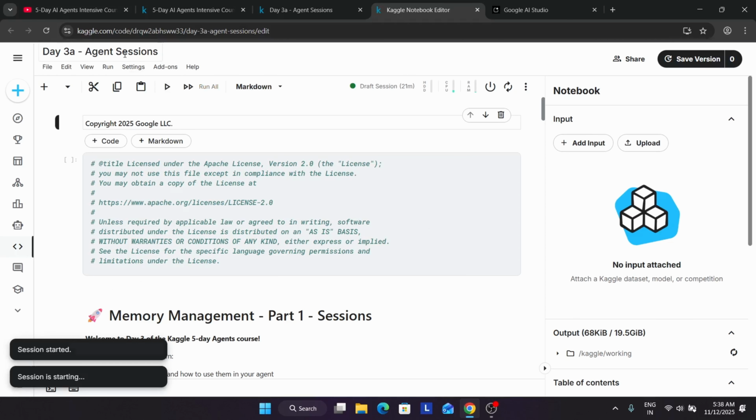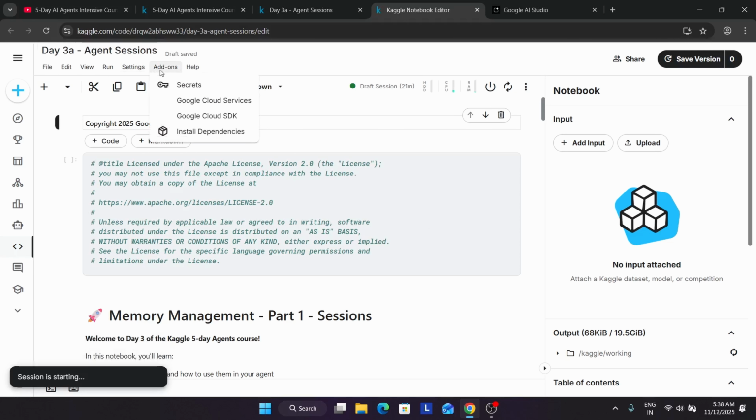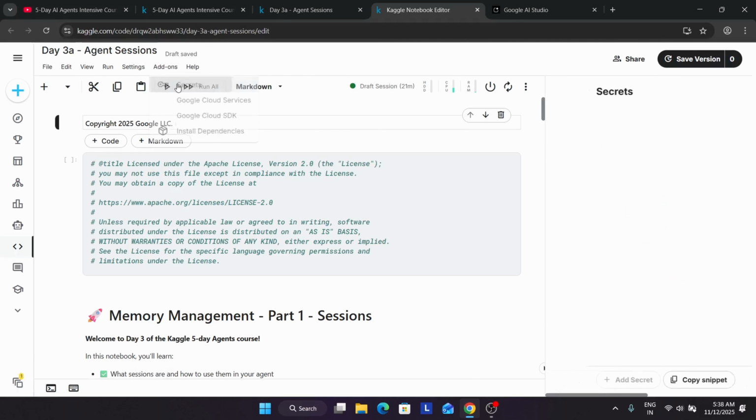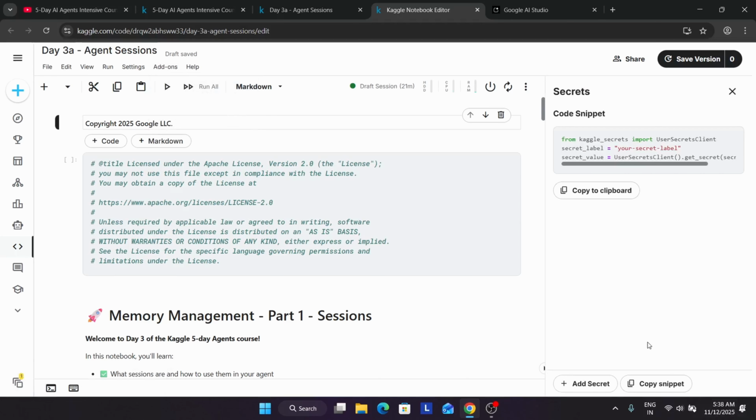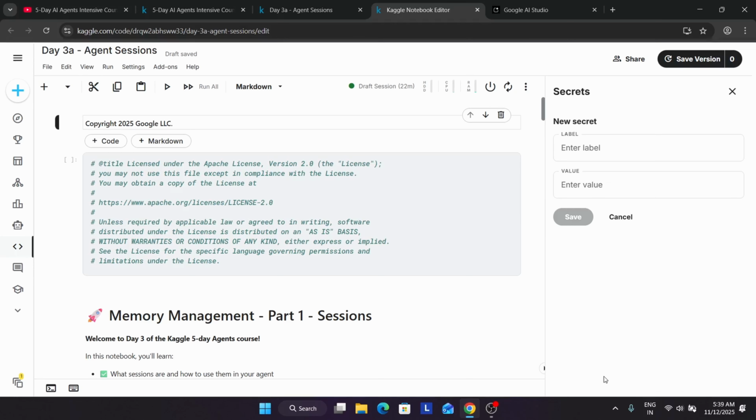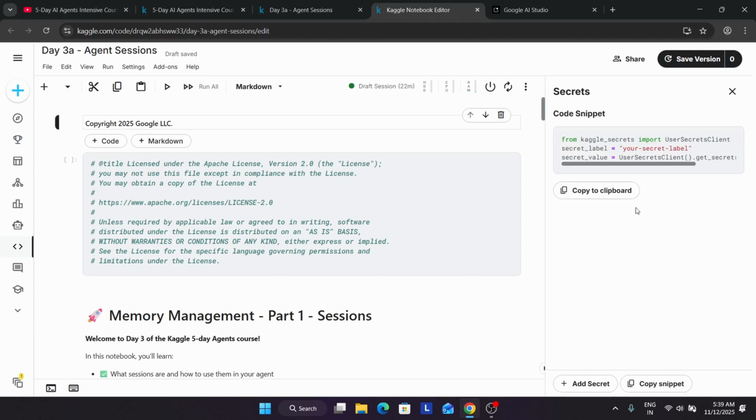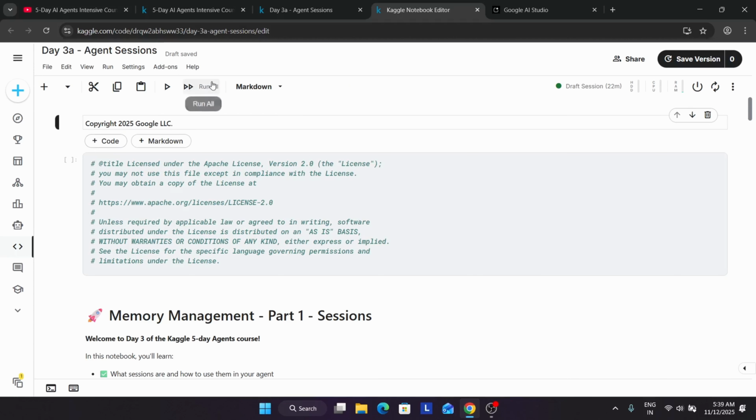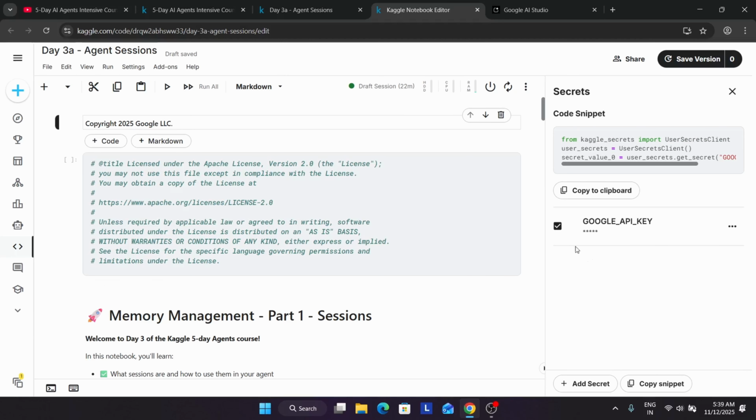The first thing is that we have to add the API key. So come over here, click add-ons, secrets, and then you'll see the API key. If you are not seeing it, wait for a few seconds and then click on add API key. Wait a second, it's not showing over here. Secrets. So yes, finally it's added.